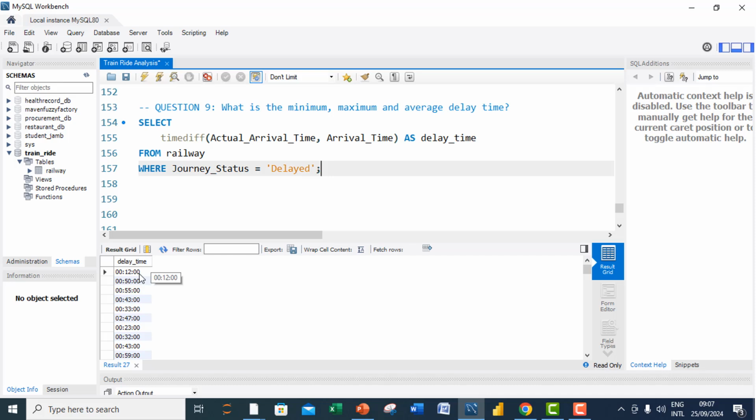So here is our result. These are the difference between the two columns. We have for the first record that the delay time is 12 minutes, the second one says 50 minutes, the third one is 55, fourth one 43. I can see the sixth record says that the delay time was 2 hours 47 minutes. So these are the delay times.